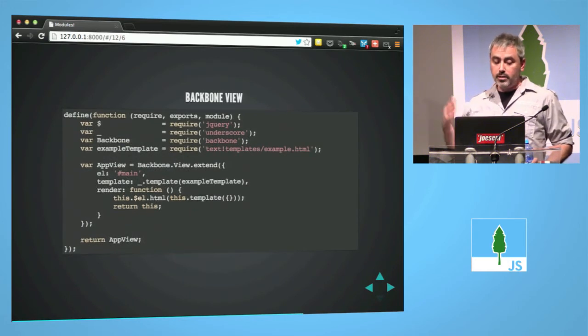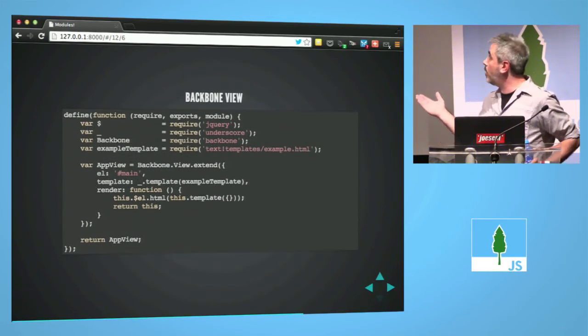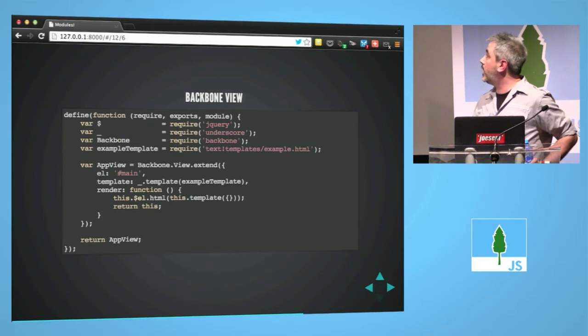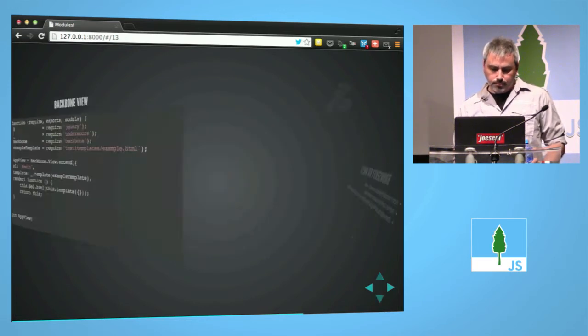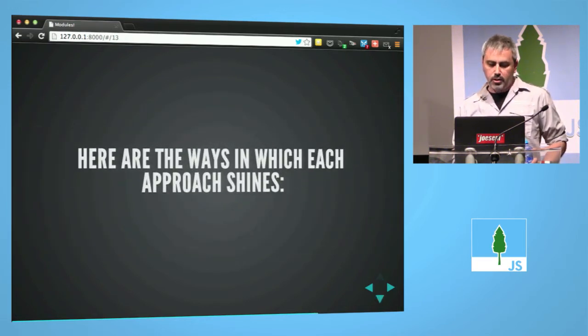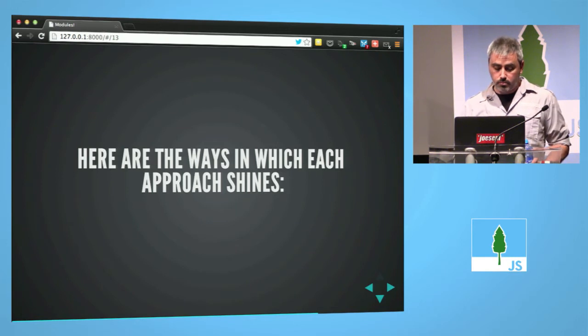But if you had a ton of dependencies, you could see how this sort of hybrid approach is much nicer, right? And I didn't update that return app view, which would still work like that, but you could also do module.exports equals app view. So what we've seen so far, these two approaches are fairly similar, but here are some ways in which they're different.